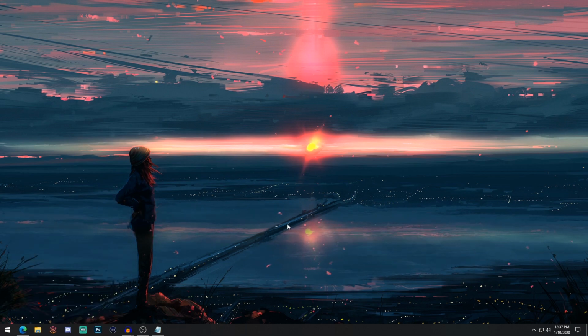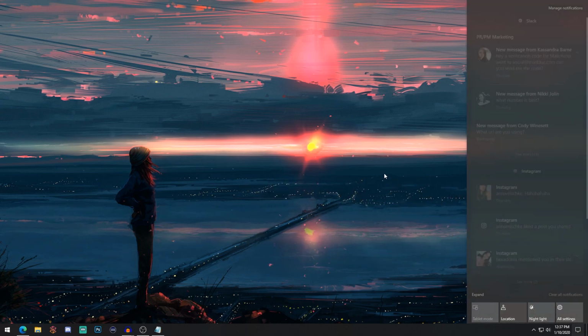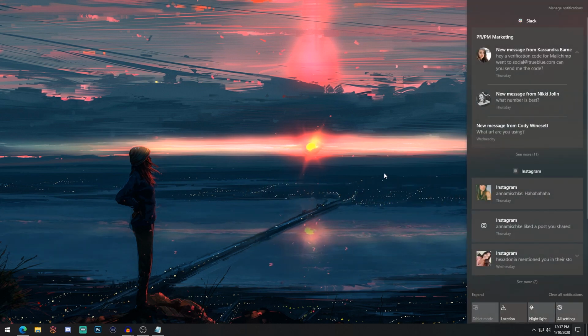The other thing I want to bring your attention to is this Action Center icon on the right. Now, Action Center was present in Windows 7, although it was a bit different. Now they've treated it more like a modern smartphone in the sense that it kind of keeps track of your notifications on the right here.